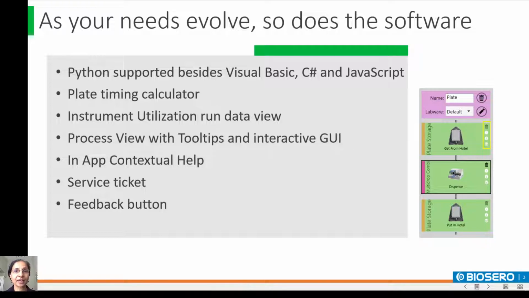Your voice helps us in developing new features, and every year we have a new major and a minor version of Green Button Go software. From 2019 to 2020, you will see that Python is supported besides Visual Basic, C# and JavaScript.